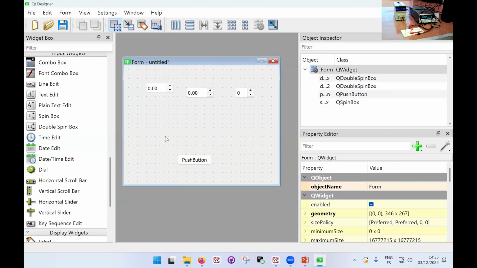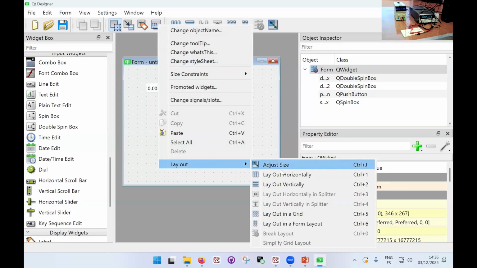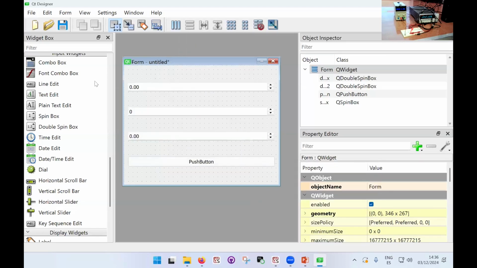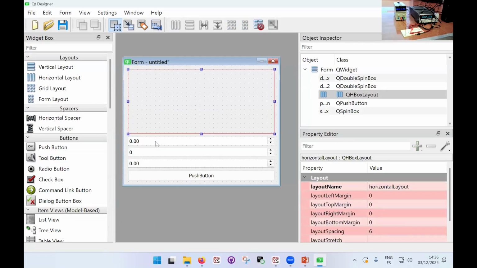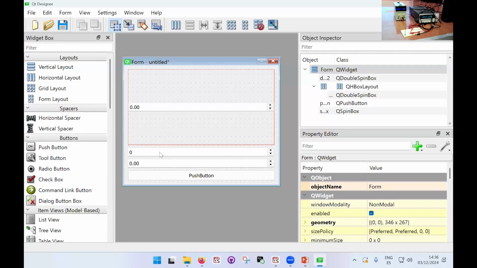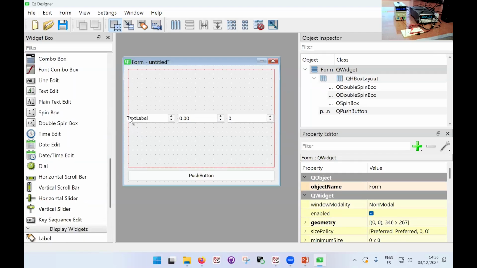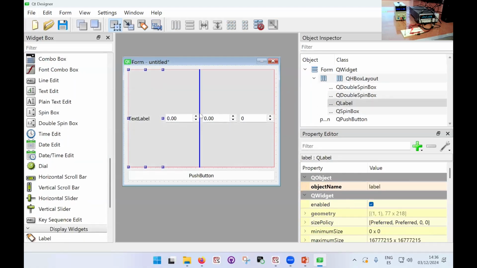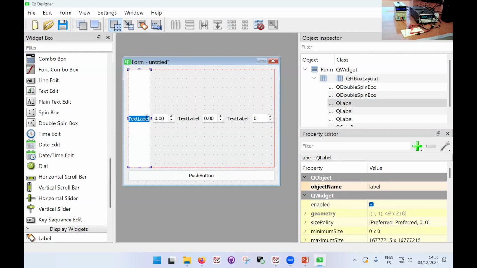So now, I want to lay out this whole thing in a way that is sort of nice. So you right click and lay out, and I'm going to lay this all out vertically. But now within the vertical layout, I'm going to put a horizontal layout where I'm going to put all the different features that I need and the labels. So I'm going to put a label here. I'm going to put a label here. And a label there.